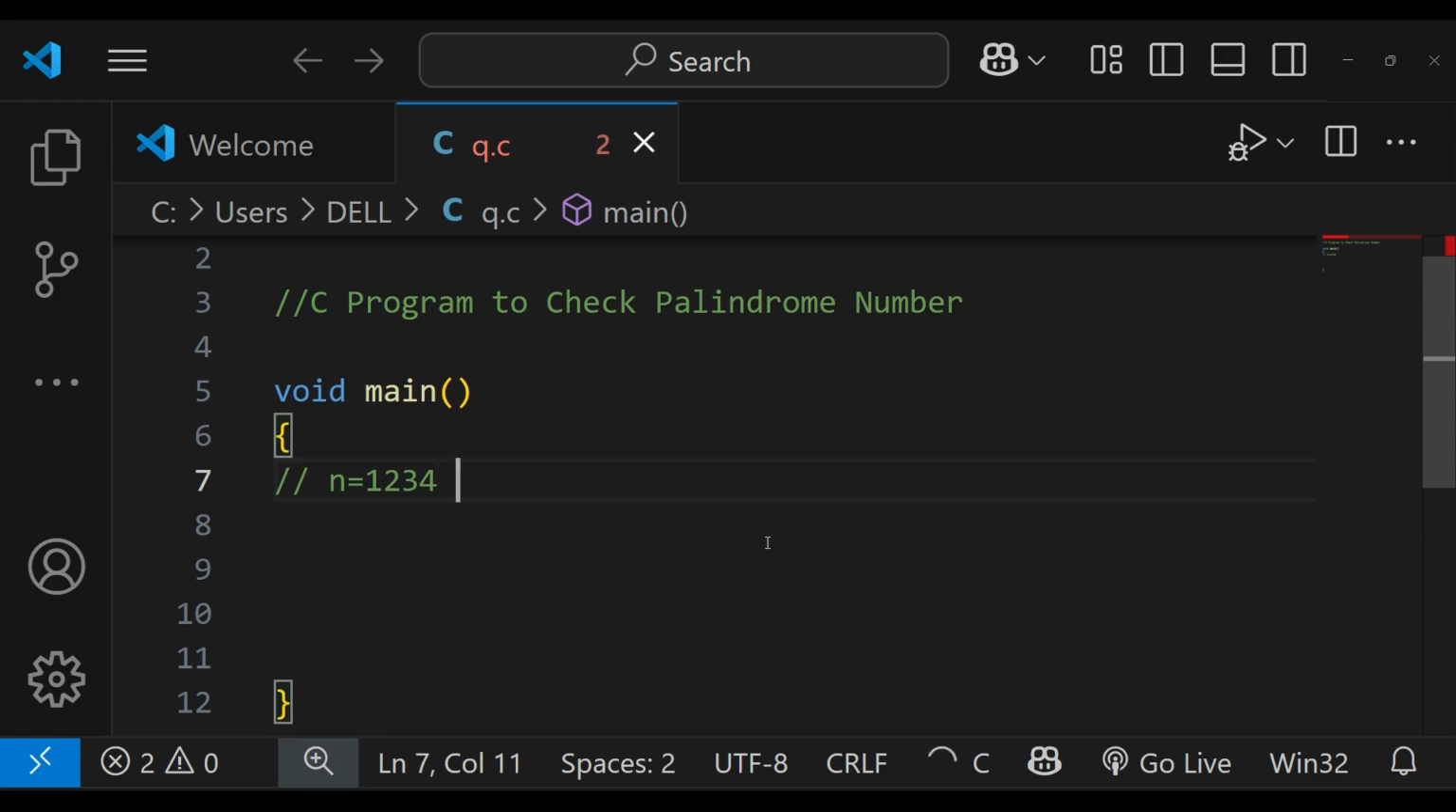for example the reverse is 4321, if the reverse of a number is equal to the number given, I explain it like this: 1234. Is it equal to 4321? No, it is not. So we say it's not a palindrome.